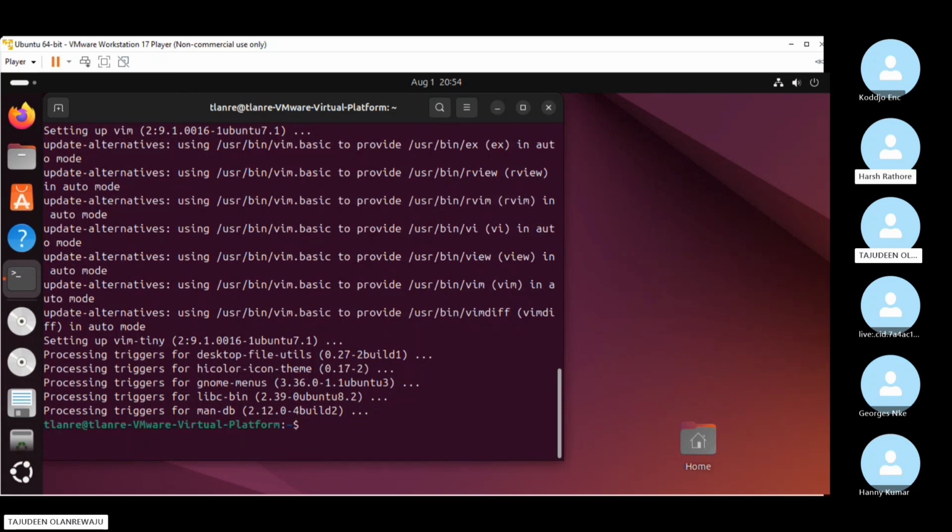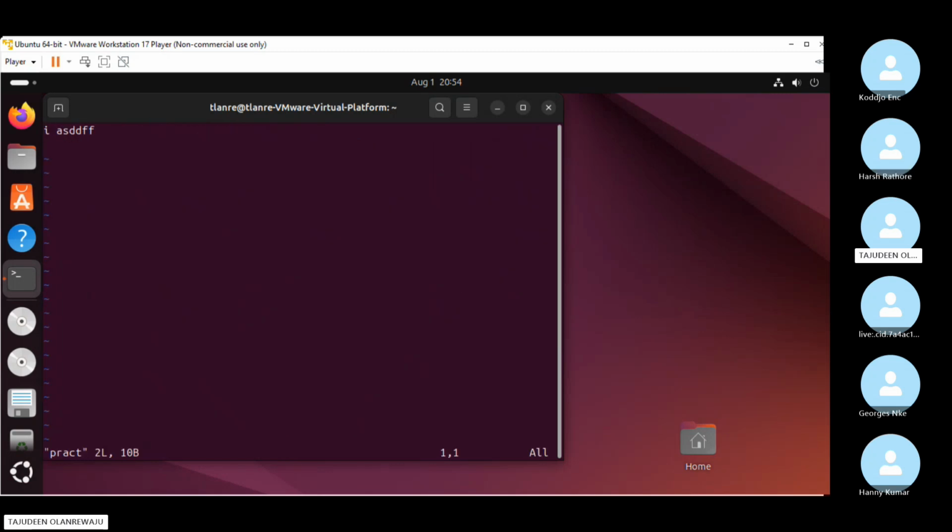Now use vim with the same file name, practice, and hit Enter. Now hit I. Now you see insert at the bottom. Okay, I can see it.